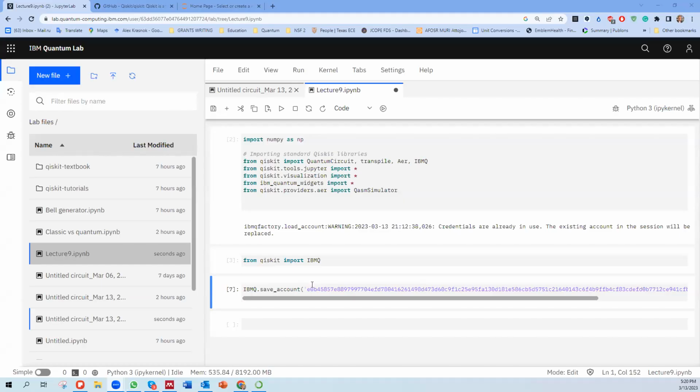Since I already used this token today, I had to let me share my screen back. Right. So instead of this line, I deleted that line and had to rewrite my token. So I wrote IBMQ.save_account, and then simply in the parentheses.